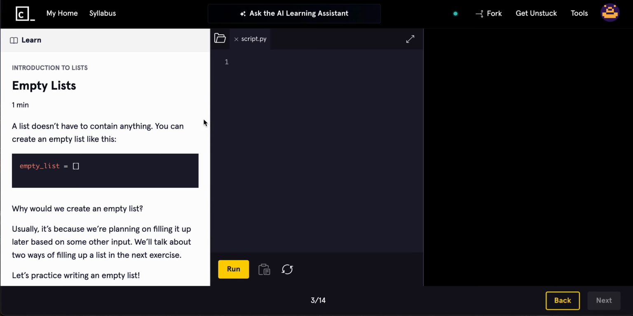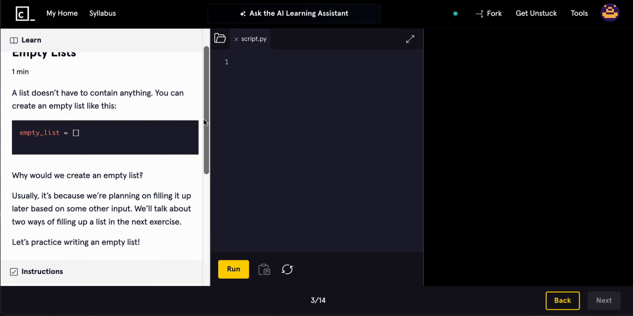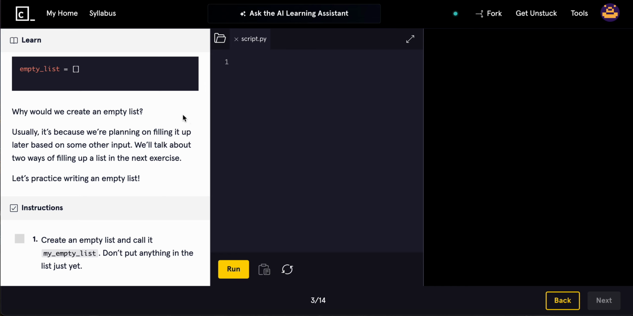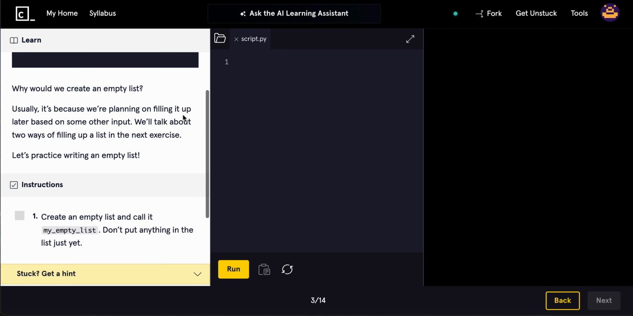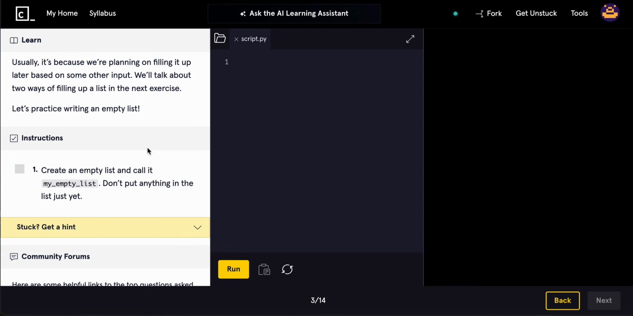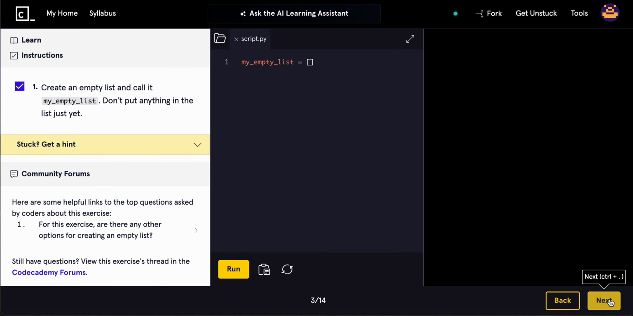Now let's get into the actual video. So, empty lists. A list doesn't even have to contain anything. You can create an empty list like this. Why would you need to create an empty list? Well, it's usually because you're going to fill it up later with some other input. We'll talk about two ways of filling a list in the next exercise. Let's practice writing an empty list first. So we'll do my_empty_list equals, and the brackets, run it, and there you go.